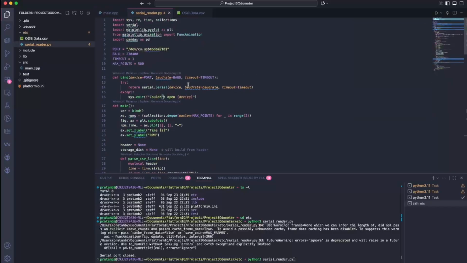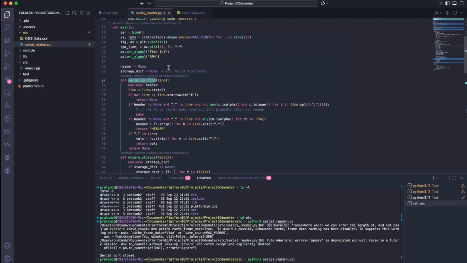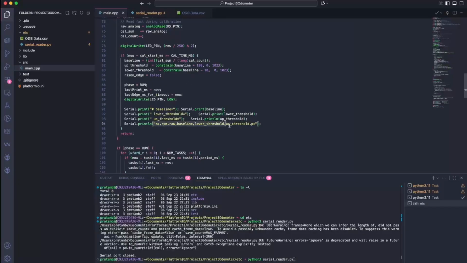Here we have our basic serial reader. It's very similar to the last one, but this time we'll be parsing our CSV, and we'll be outputting the RPMs in real time. And then we'll also be saving it as a CSV later.